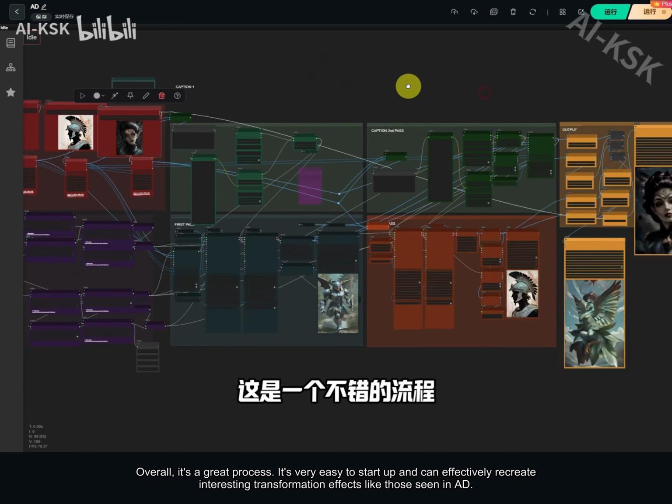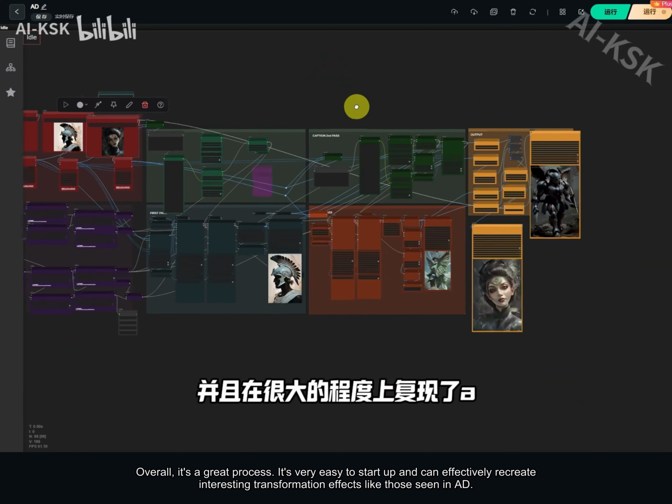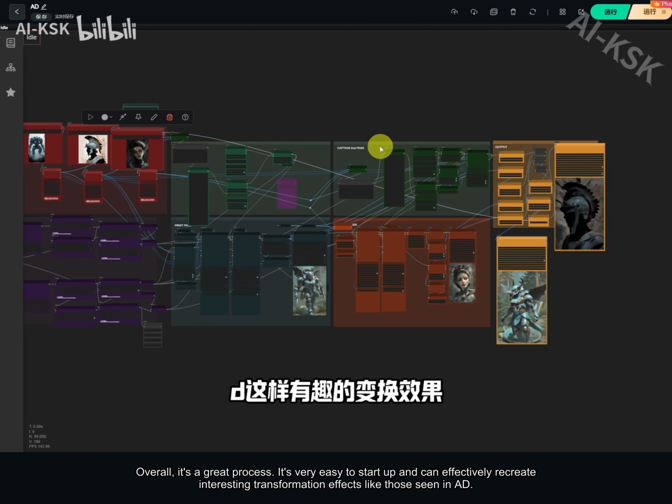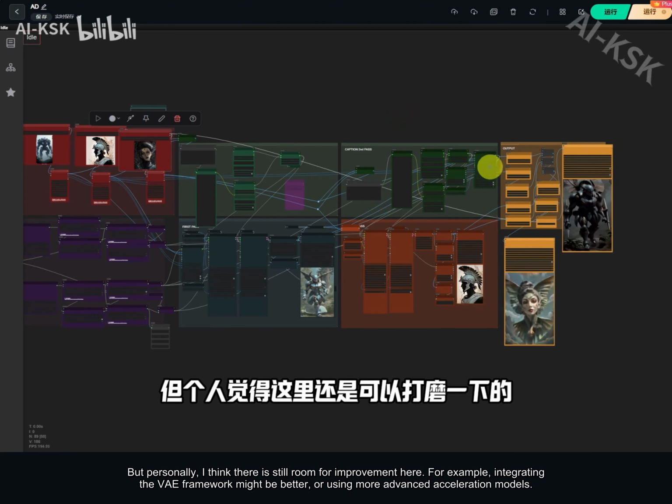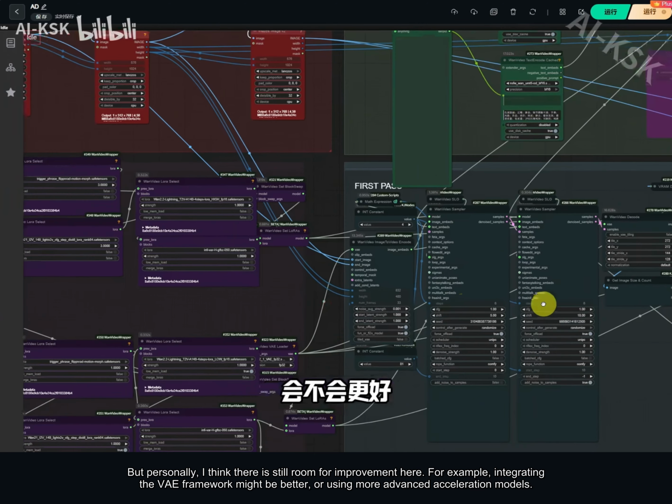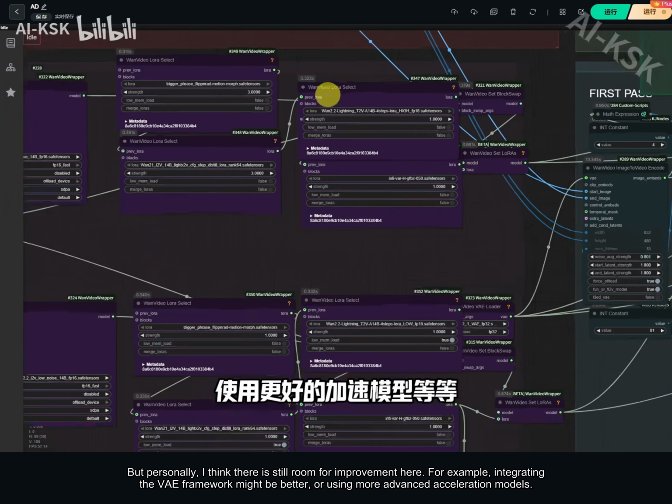Overall, it's a great process. It's very easy to start up and can effectively recreate interesting transformation effects like those seen in AD. But personally, I think there is still room for improvement here. For example, integrating the VAE framework might be better, or using more advanced acceleration models.